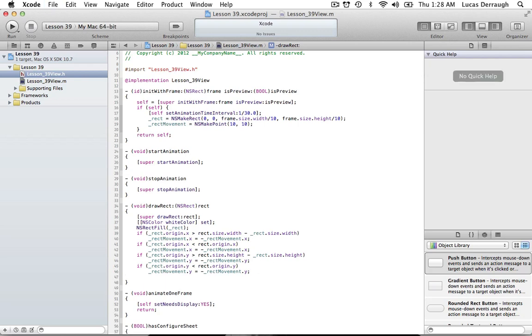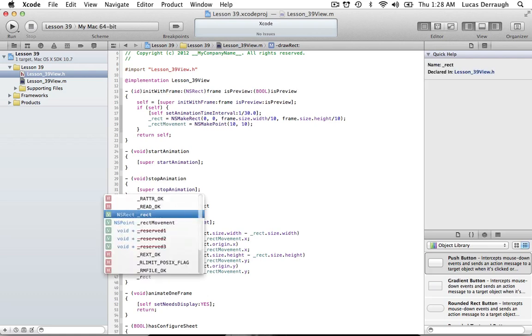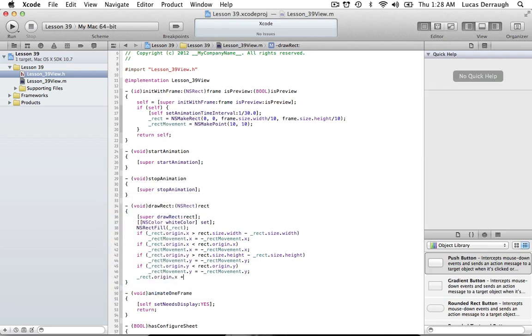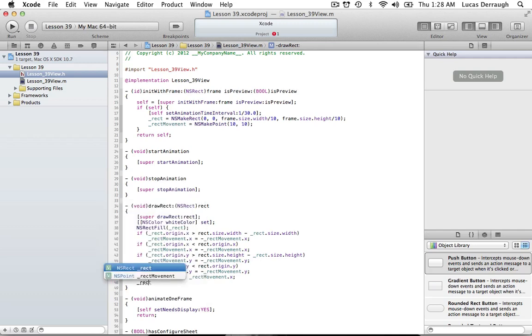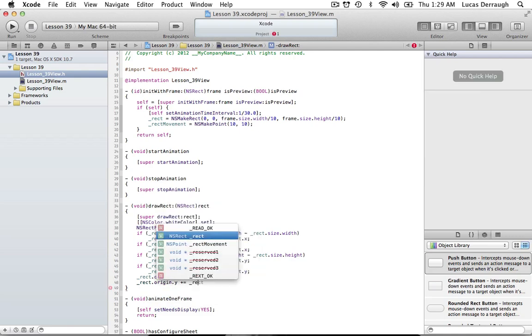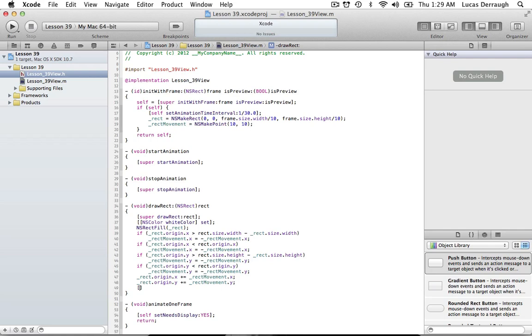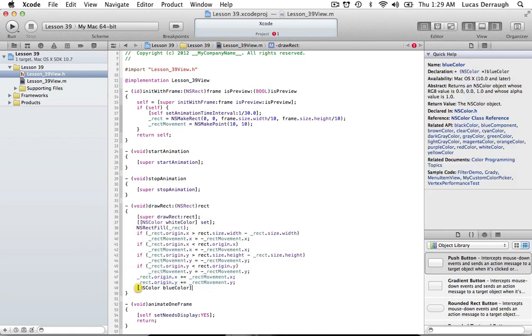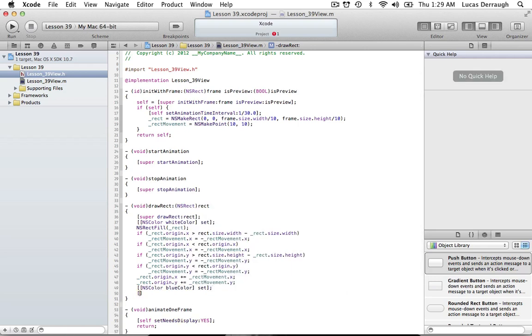All right, so now that we have that, all we have to do is basically apply these different movements to our rectangle, and then we have to redraw it. So we'll just say rect.origin.x plus equals our rect movement.x. And of course we have to do the same for the y value, so plus equals our rect movement.y, like so. All right, so now we just have to change the color and draw it. So NSColor blue color, we'll set that. And then we'll just have to actually draw our rectangle. So we'll say NSRectFill rect. And that should be all the drawing code that's necessary to get this to work.